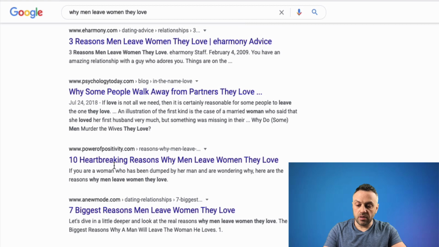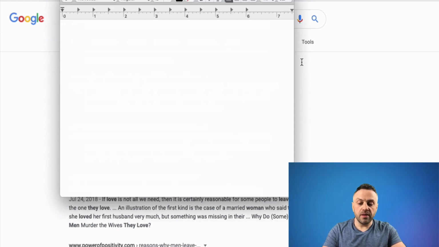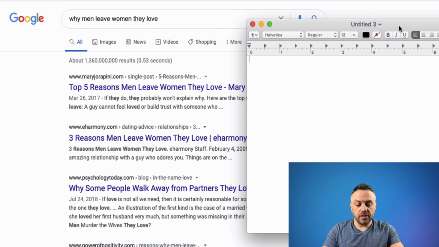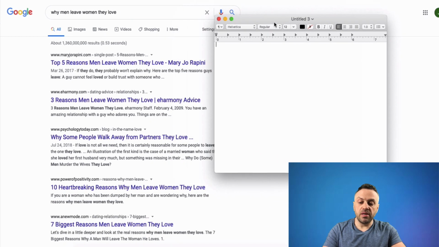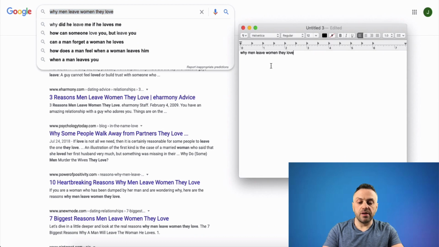And you can scroll down here. You have 10 heartbreaking reasons why men leave women they love. And the next thing you want to do is basically write down these topic ideas, okay? So let's say I have a notepad here. And basically what I'm going to be doing is writing ideas. So for instance, I have one article idea here, right?